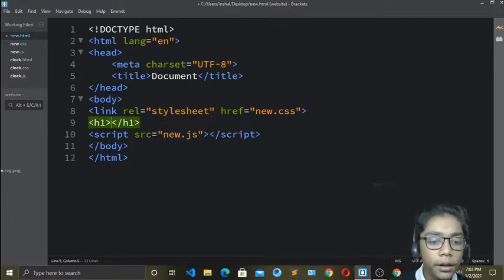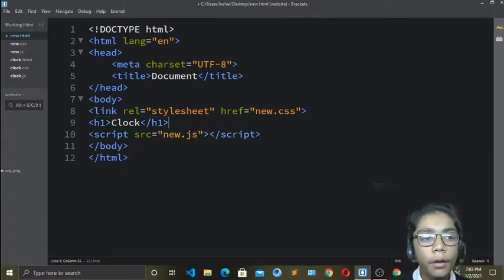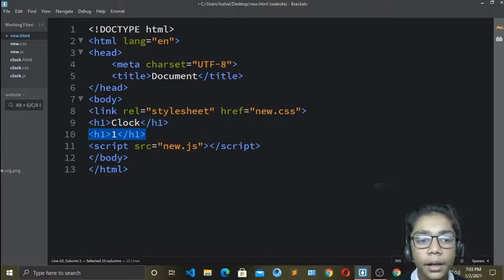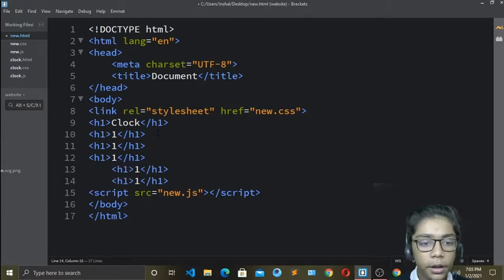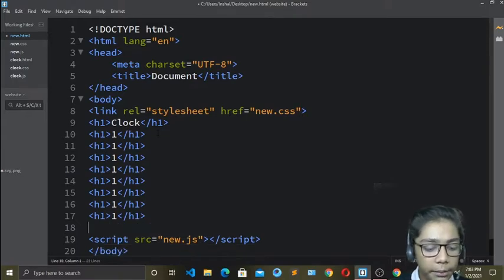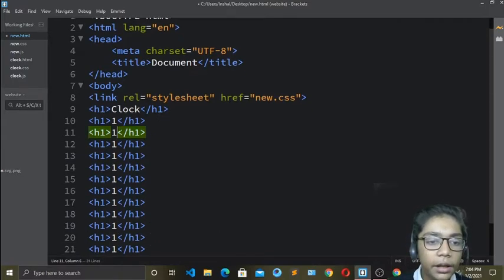I will write h1, and first of all I will write Clock. Now come over here again, and I will write my time. First of all I will write h1, and then 1, 2, 3, and I will write all the times. I will copy and paste that, and paste it that many times, because we have to repeat it that many times. Then I will change the numbers: 2, 3 and 4, then 8, 9, 10 and 11, and then in the end 12.